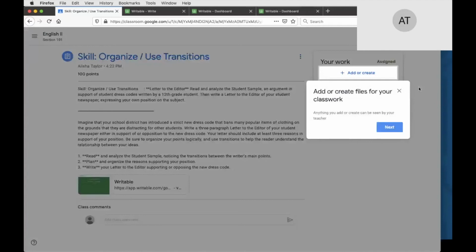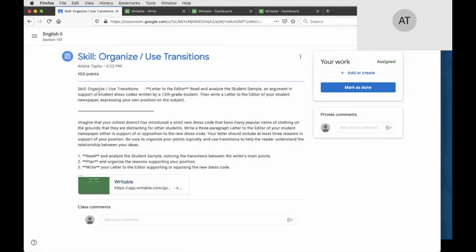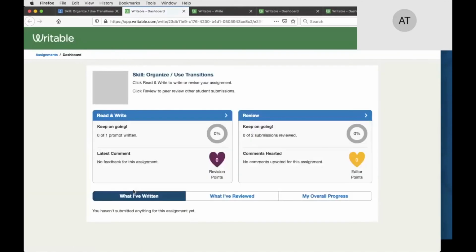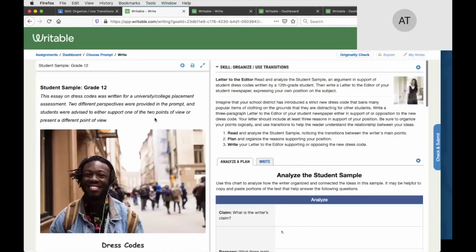It's going to give me a brief description about the assignment. I can easily start the assignment just by clicking on the Writable link that's here. And as a student, it's going to take me right to my writing assignment. So I will see the read and write, which lets me start. I click on the read and write. And once I select it, I will see my writing activity from Writable appear. So I can easily start that writing activity.